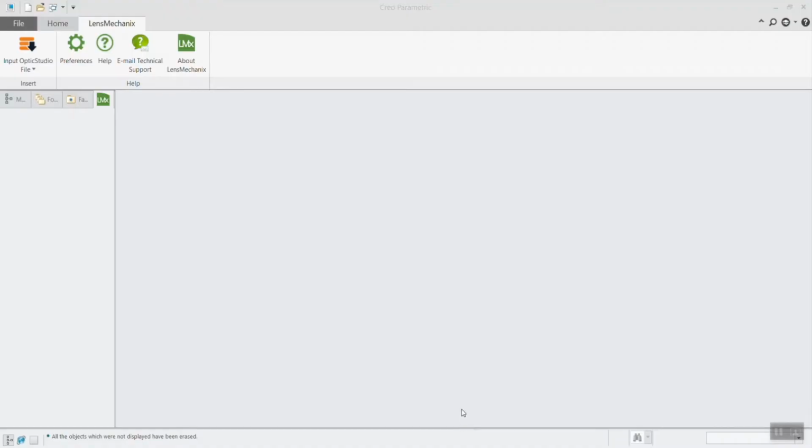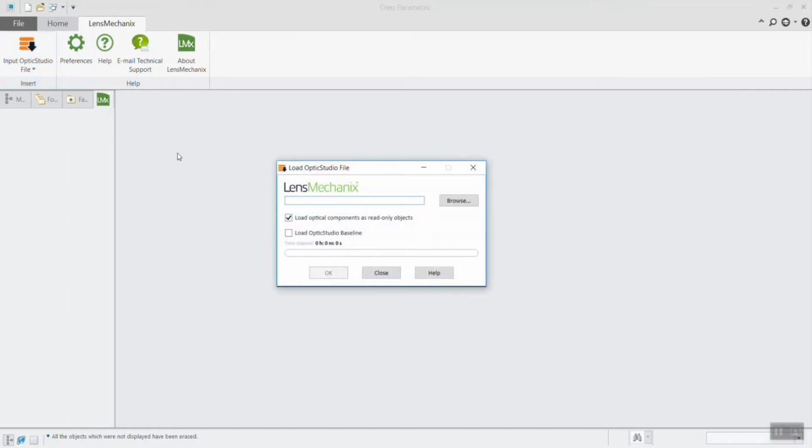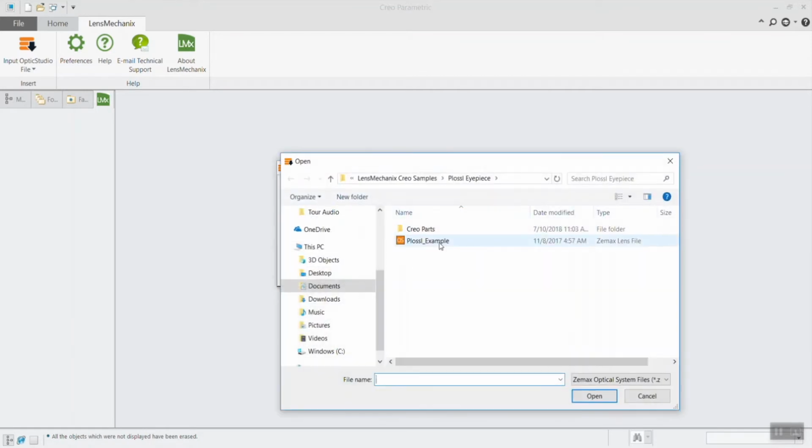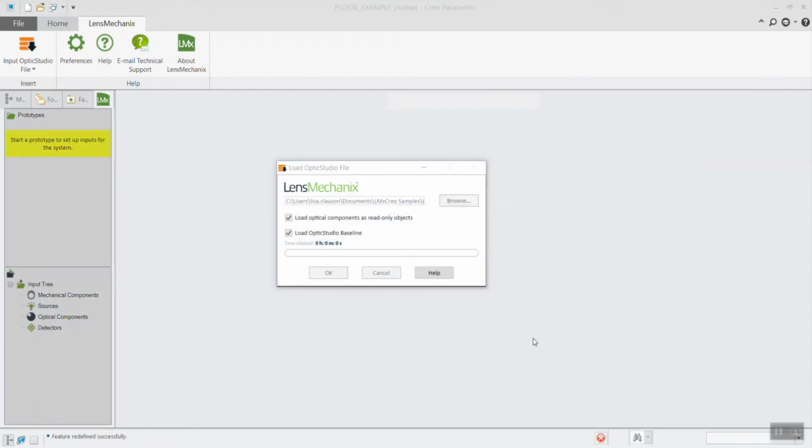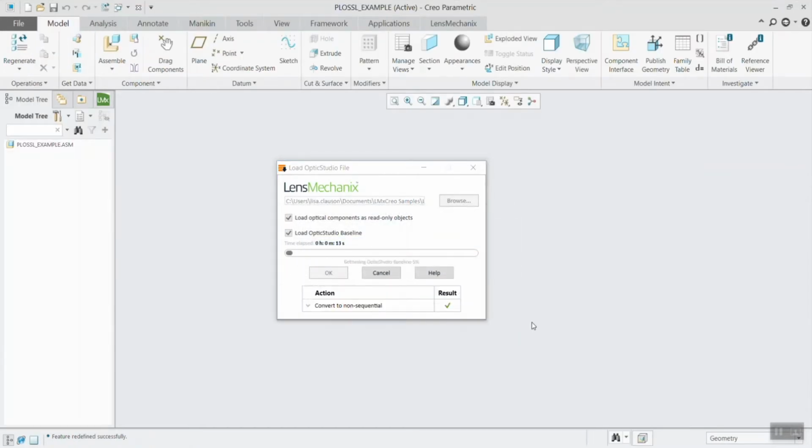Loading an OpticStudio file into LensMechanix for Creo couldn't be easier. Simply navigate to the ribbon and click Load OpticStudio File. Click Browse in the dialog box and navigate to the file sent from the OpticStudio user and click OK. LensMechanix for Creo will read all of the information from this file to create optical components in the graphics area and position them exactly as defined in the original OpticStudio file.